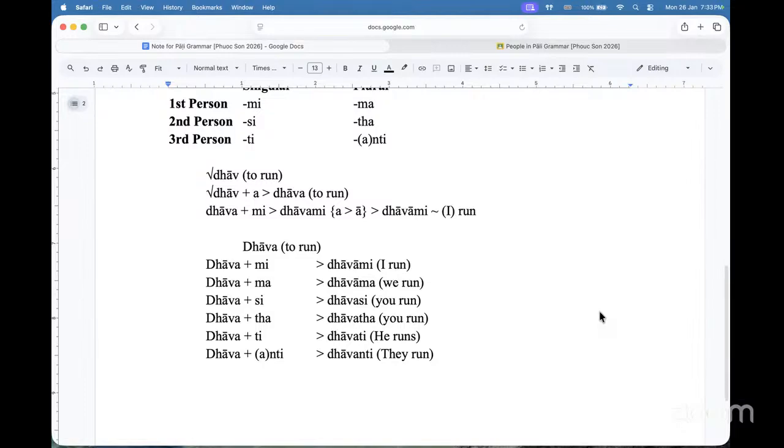Dawa to run. Dawa mi, I run. Dawa ma, we run. Dawa si, you run. Dawa ta, you run. Dawa ti, he runs. Dawan ti, they run.